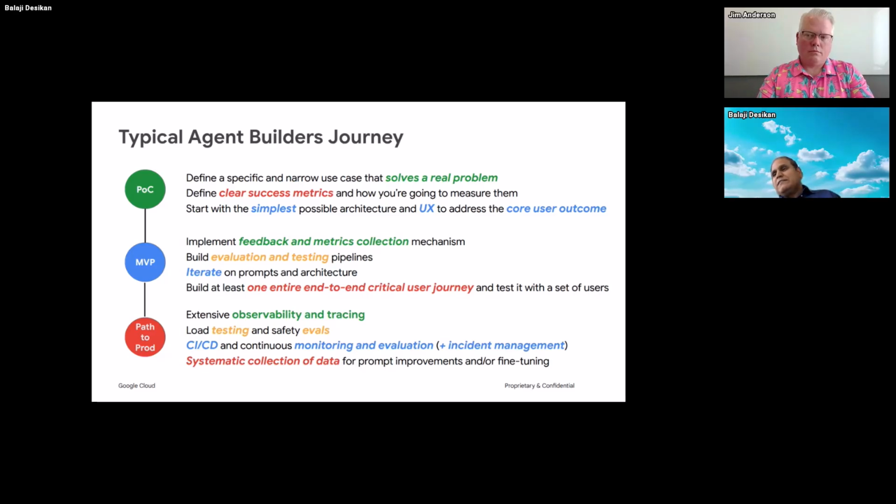You can come out with some kind of an MVP. Now, when you are doing your MVP, make sure you at least build one entire end-to-end critical user journey and test it with the users. Now, that'll help you to iterate on the prompts, and that'll help you to adjust your architecture, evaluate your design, and you can evaluate the outcomes, and you can implement some feedback and metrics collection mechanisms.